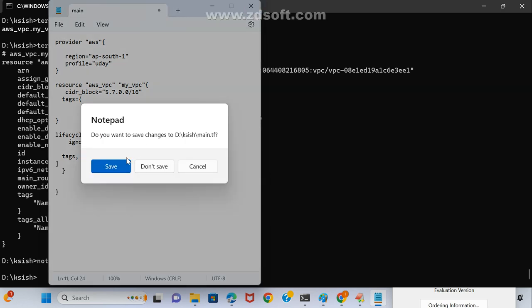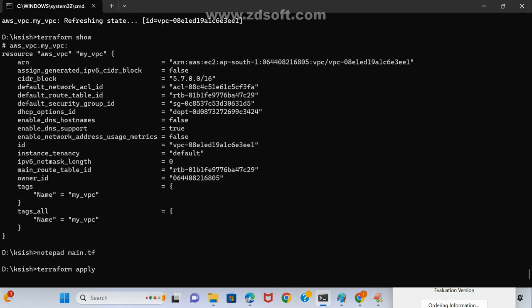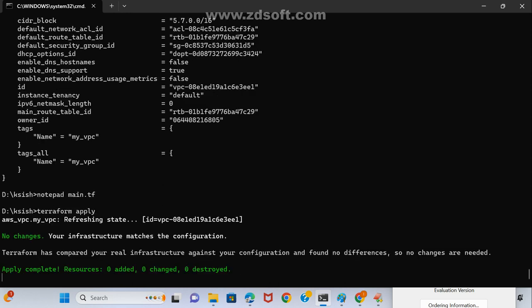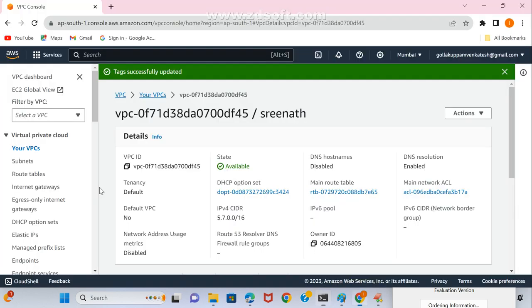Save it. Yes. Again I am applying Terraform apply. If you do it in configuration, that will reflect on the real resource. Is it really reflected or not? We'll check it. Now I go to the real resource. I am in real only, right?